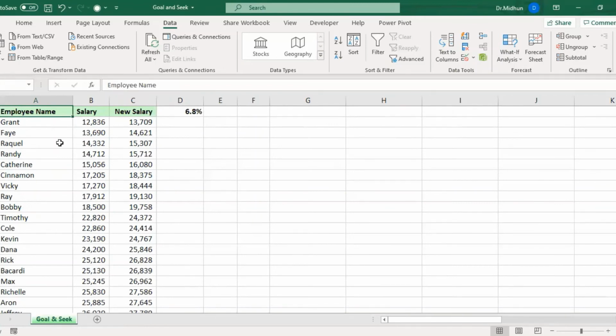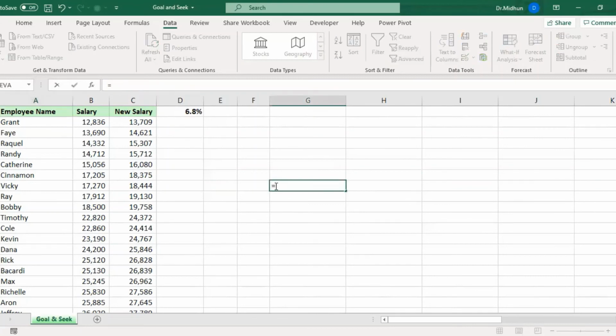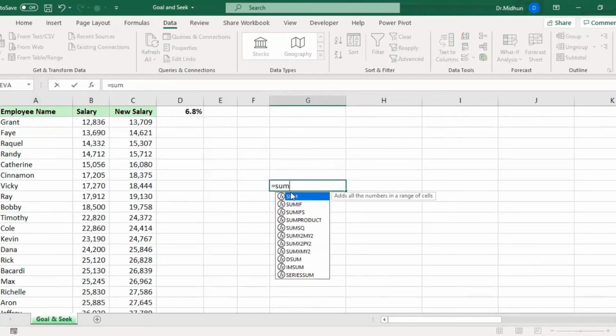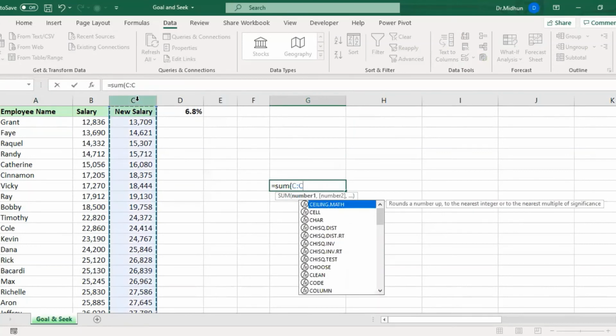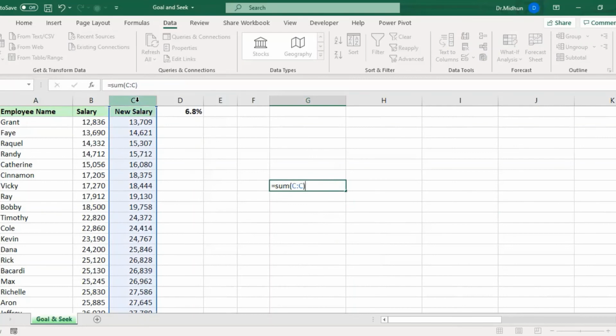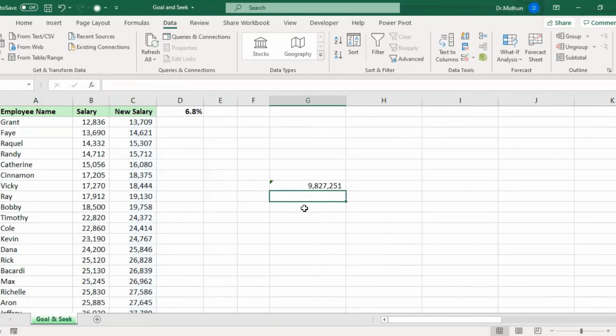So now let me calculate the total amount of salary paid to the employees. So I need to calculate the sum of the new salary. So I just give the sum function and open a bracket, and I select column C to be calculated. So I just select column C and I want to know the total amount of salary paid to the employees in this organization. So you can see 9 million and something. So this is the total amount paid for the employees as the whole sum amount of salary.